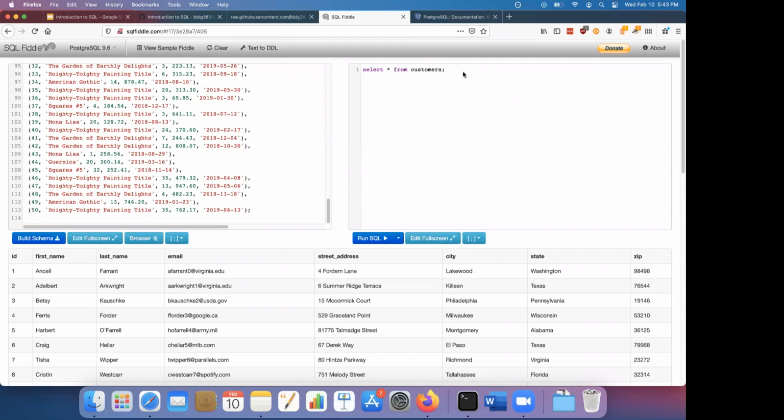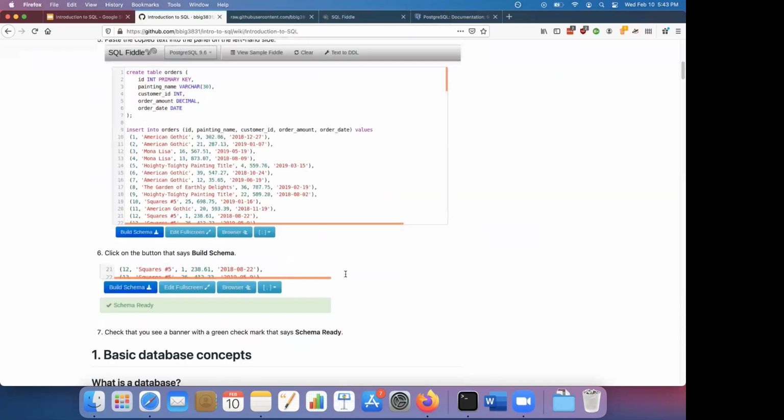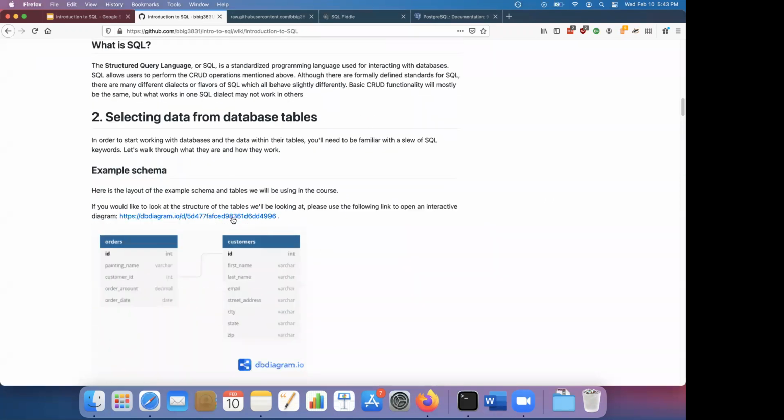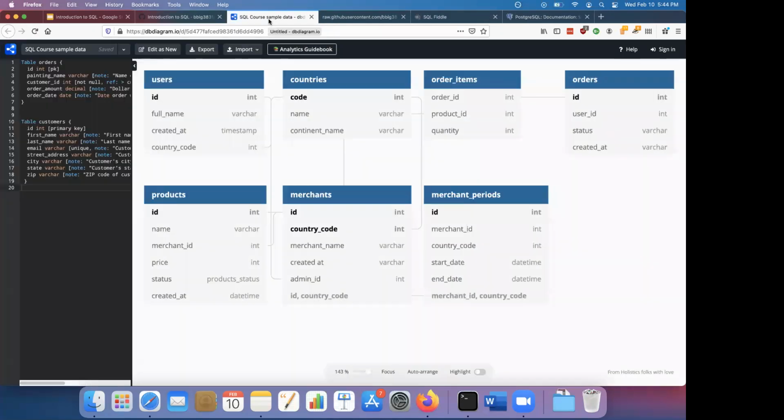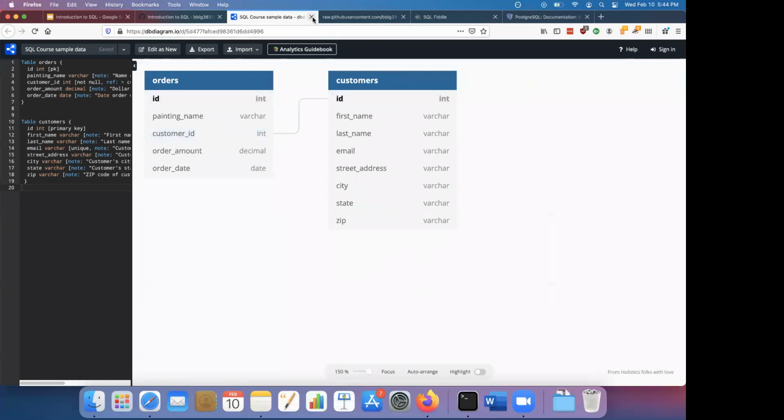In order to start working with databases and the data within the database tables, you'll need to be familiar with a fair amount of SQL and various SQL clauses and keywords. We're going to walk through what they are and how they work as we go through the course tonight. And also, if you'd like to see a visual representation of the data that we're working with, you can go to the wiki here. You've got a picture, or you can open up the database diagram and see it here as well.